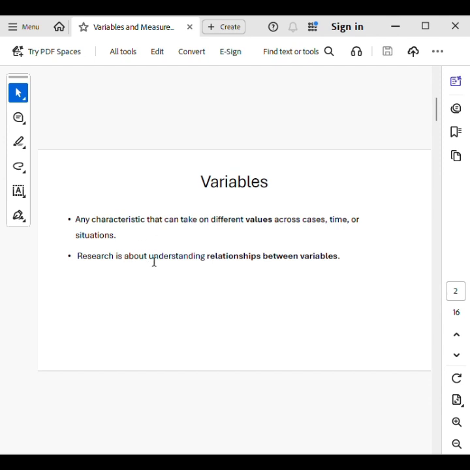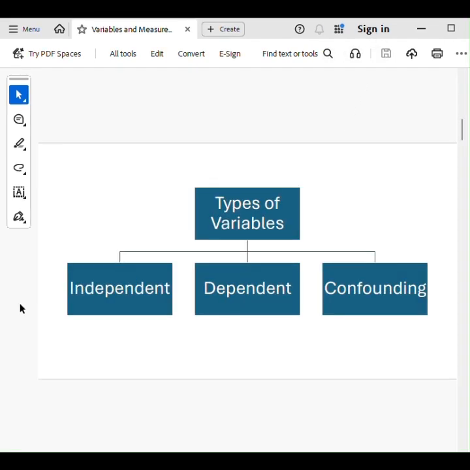And research is all about understanding relationships between variables. Think of a variable as the building block of research. Types of variables. There are mainly three types of variables that we use in research. They are independent variable, dependent variable, and confounding variable.